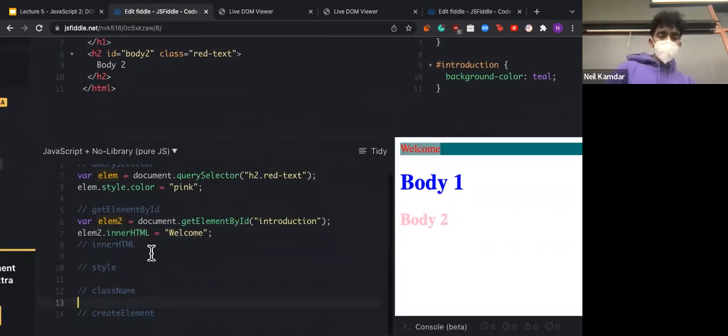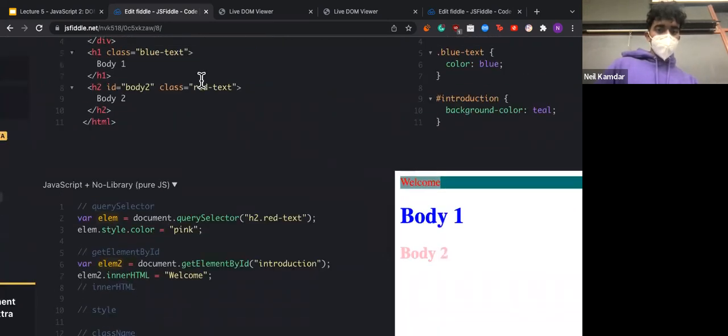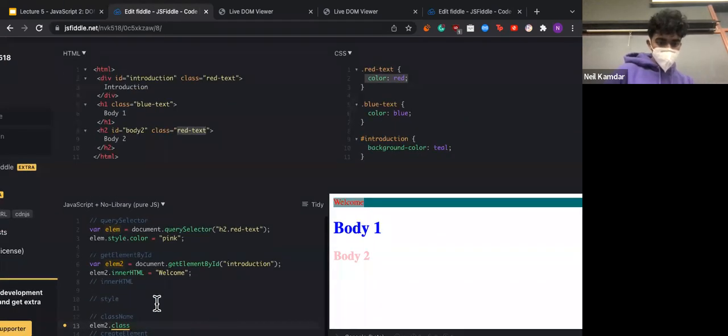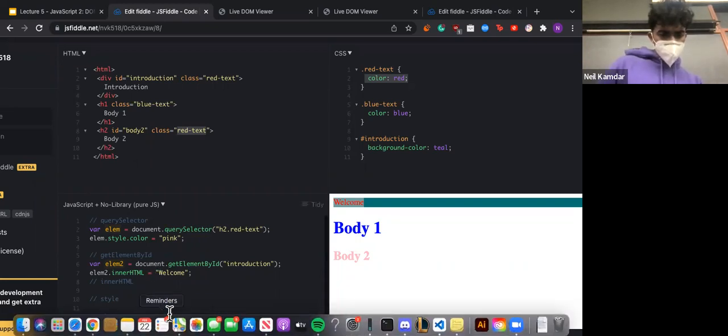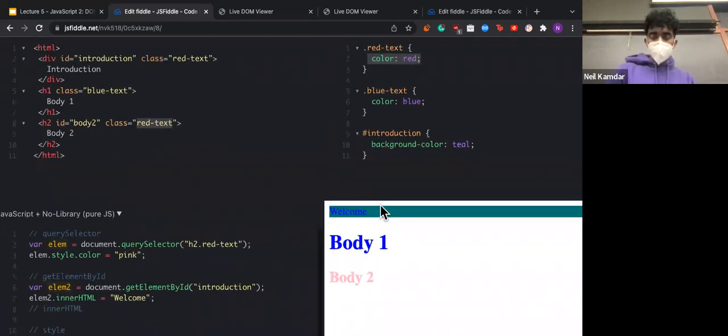And oh yeah, so we can also change the class name. So let's just use elm2. Actually, let's get red text, and we can change the class to be equal to, let's do blue text. So right here we actually change the class to blue text, and we see how it changed the color to blue now because it's now part of this CSS class.